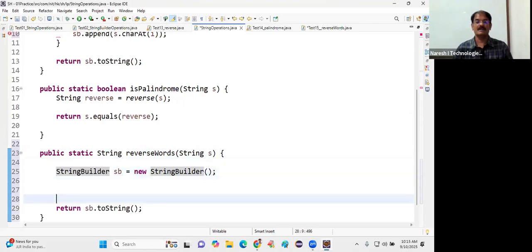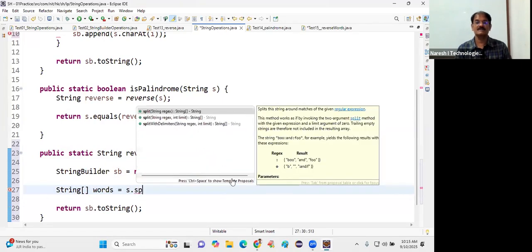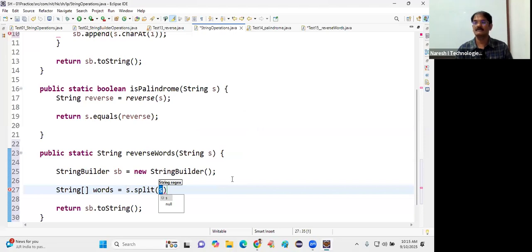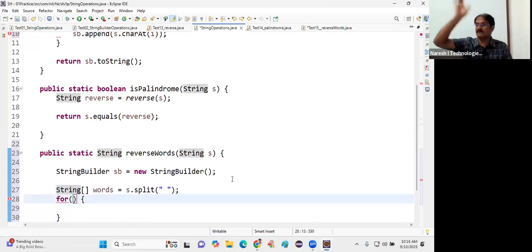Okay. Then now tell me, what should I do now? I want to reverse the words in the string. Then what is the first step? Convert the string into words. How can we convert a string into words? String array words equal to s dot, what is the method? Split. Split the string into words by space. String array words equal to s.split of space. Then next I have to develop a for loop on this array, to retrieve it from the last word to the first word.